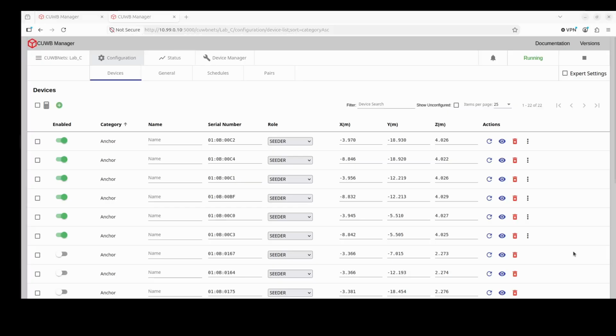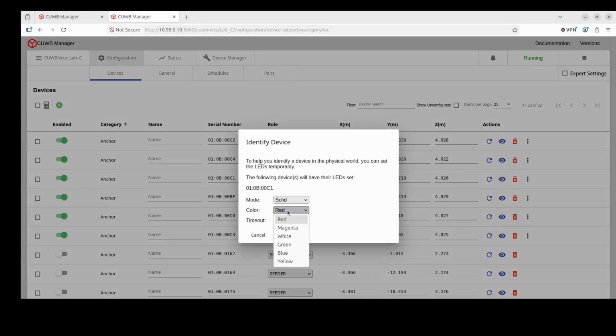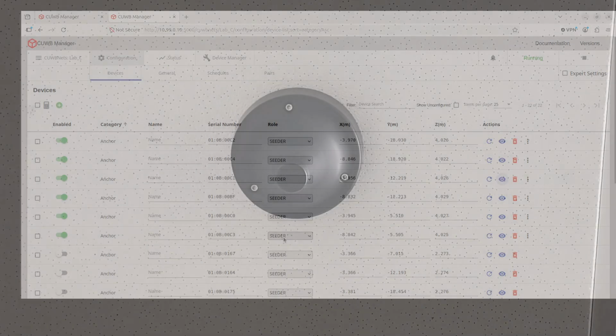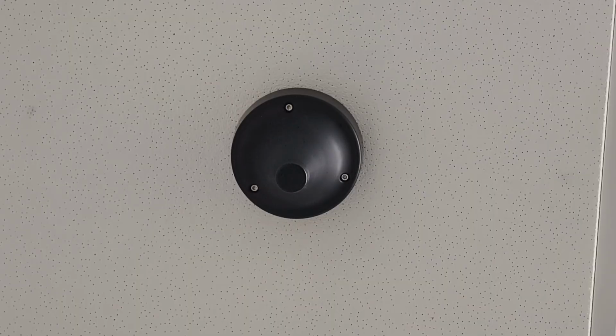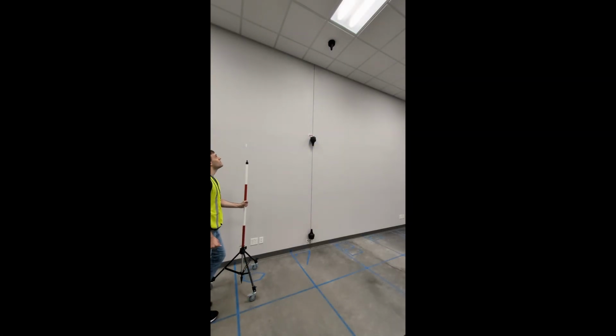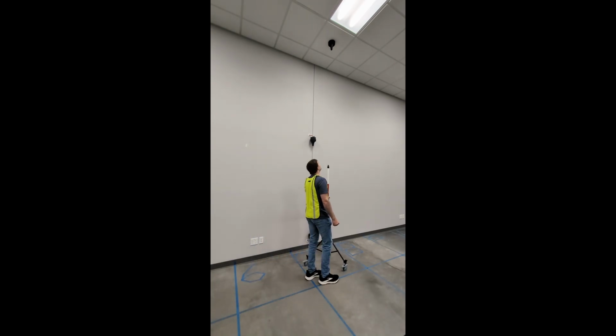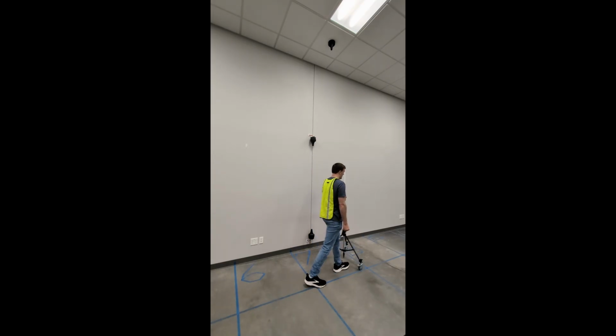However, the CUWB Manager comes equipped with LED identification features that allow users to set an anchor to display a particular LED color or pattern. This allows us to check the information in the CUWB Manager against the real-world environment. Additionally, we typically perform an anchor walk, where we have an engineer take a tag and walk near or as close to each anchor as possible. The tracking will distort or push away the tag if the serial number is wrong.